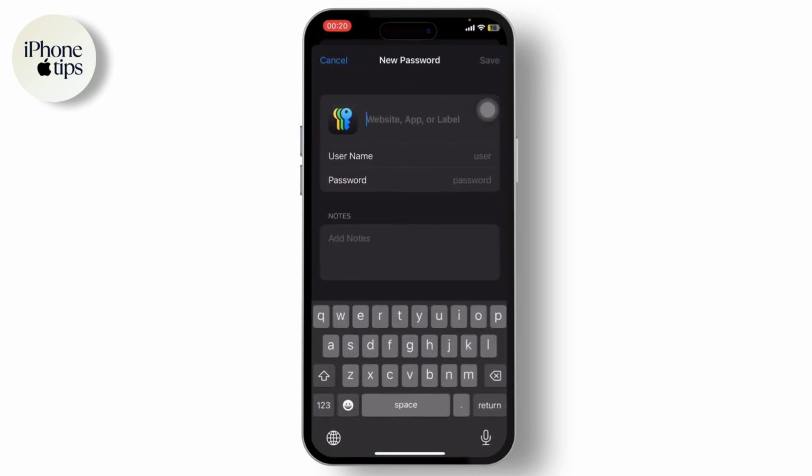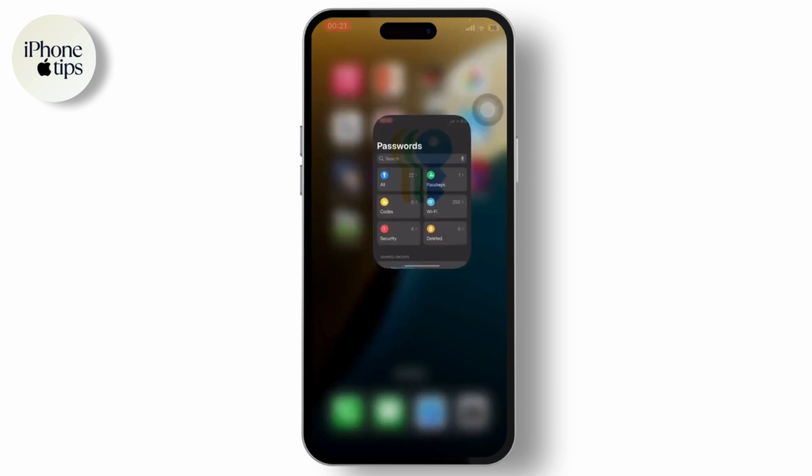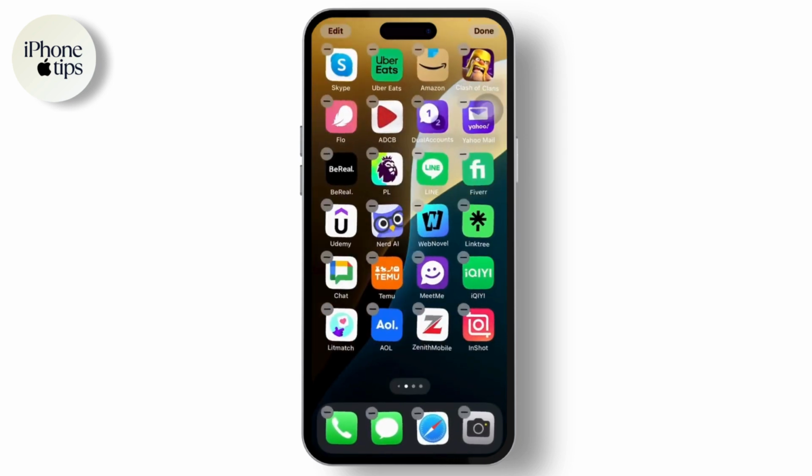If you tap on the plus icon right on the bottom right, you can even add new passwords. You can type in the username, you can type in the password, and you can just add notes. So yeah, this is the new passwords app, and this is a really great feature, guys.